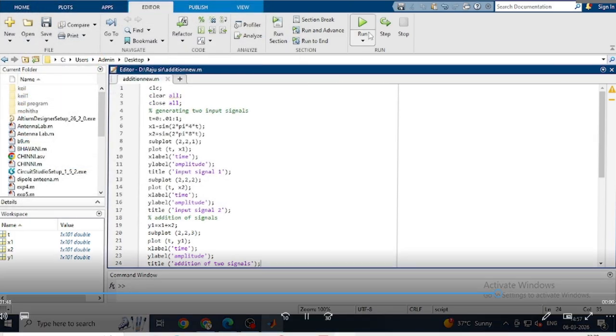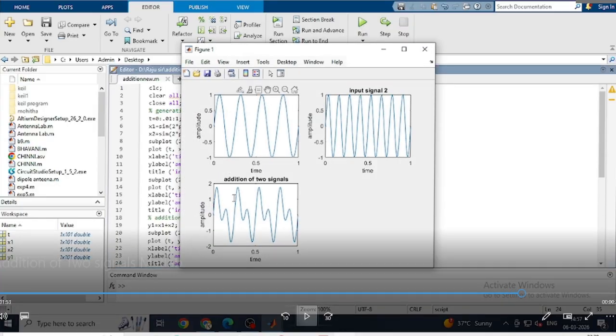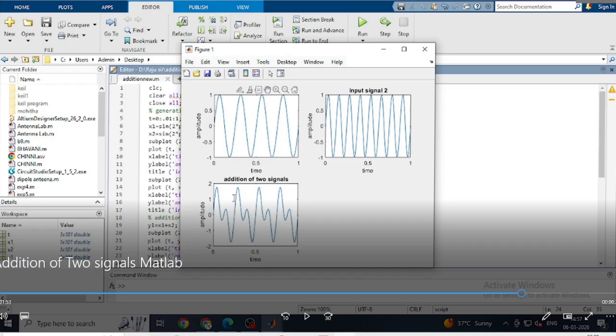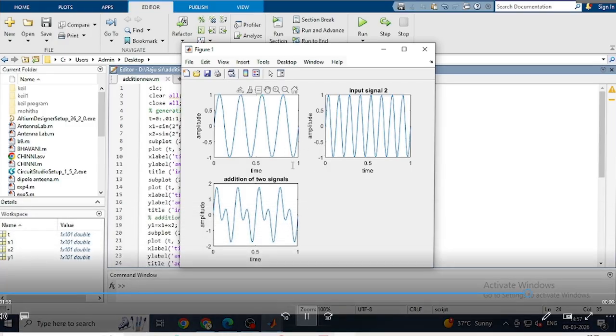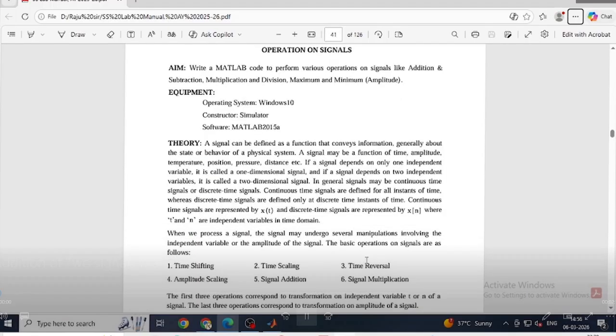After this, you can go for the run option and click on that, and you will get the output. Now we can see this is the signal 1 generation, signal 2 generation, and this is the addition of two signals. So like this you can easily generate any signals by using MATLAB. Signal 1 generation, that is x1 equals sin 2 pi 40. Signal 2 generation, sin 2 pi 80. This is the addition of two signals. So like this you can generate the signals using MATLAB.